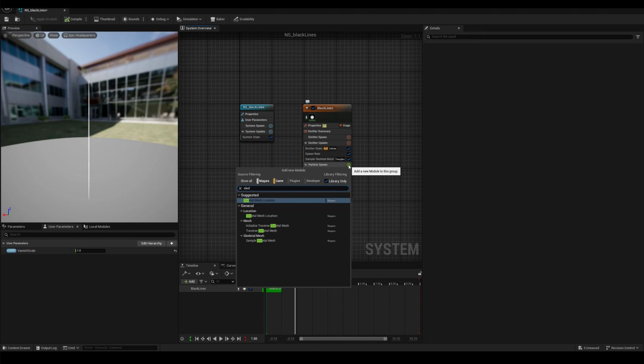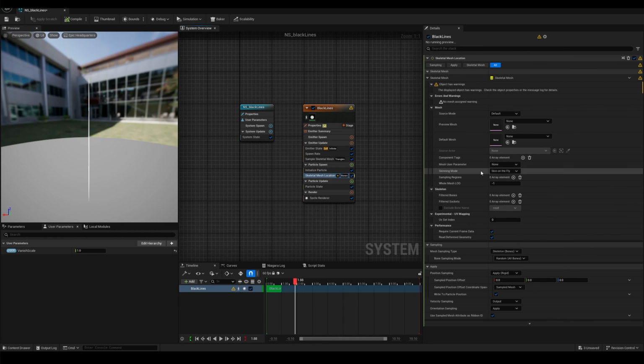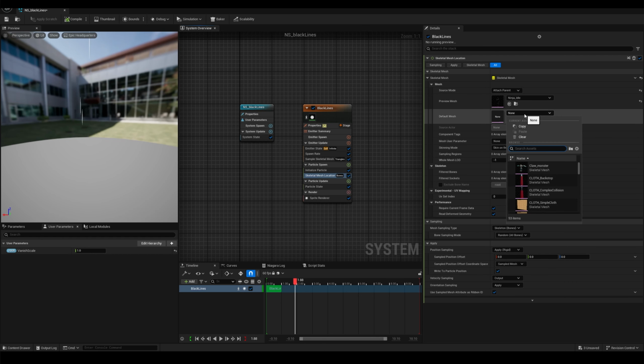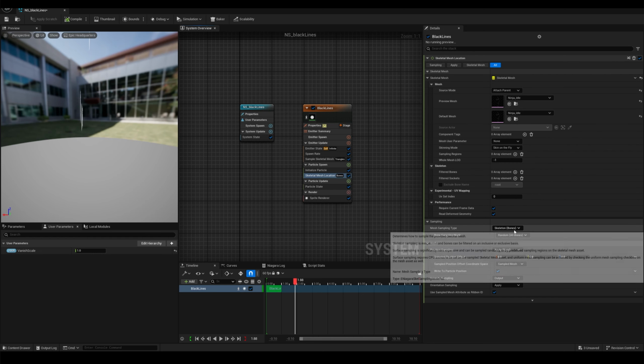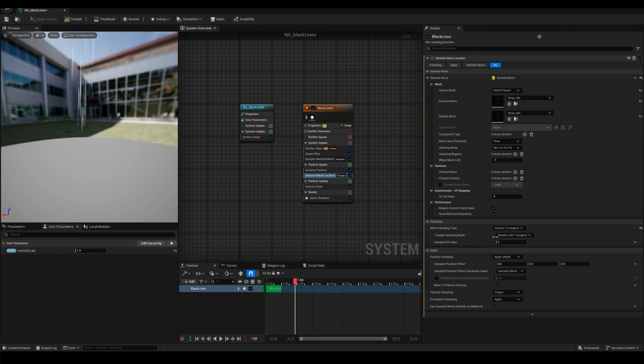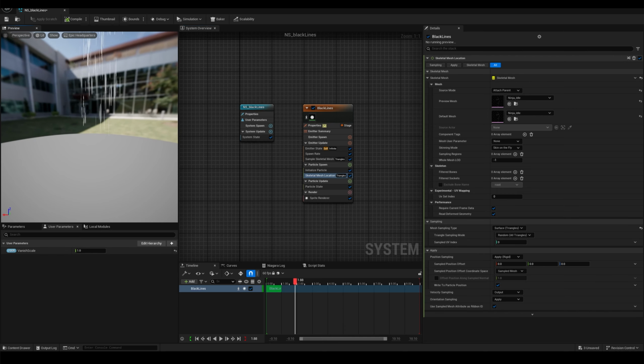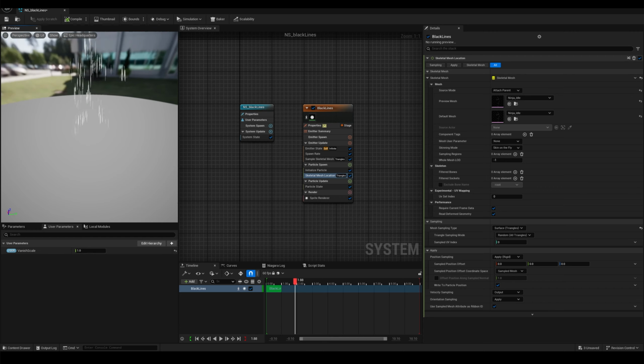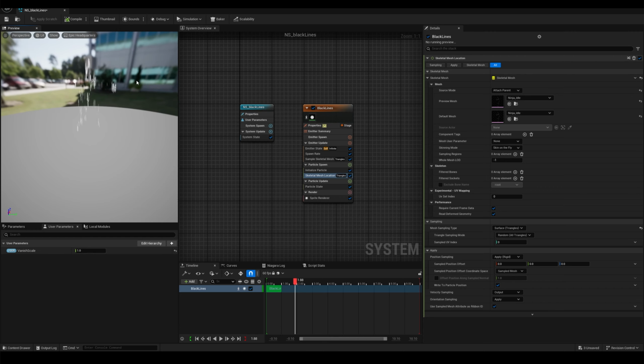Add a skeletal mesh location module and make the same changes that we did on the sample module earlier. Set the source mode to attach parent, the preview and default meshes to the character that you're using, and finally the mesh sampling mode to surface triangles. And now if we move the camera around, we can see that the particles are spawning on top of what looks like our character.